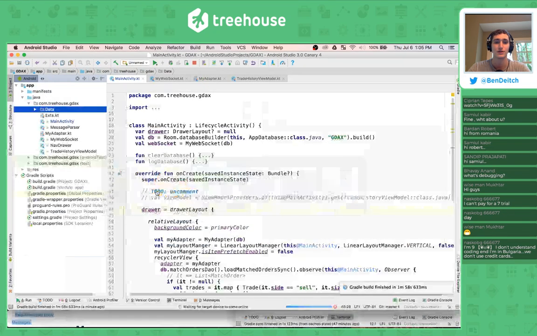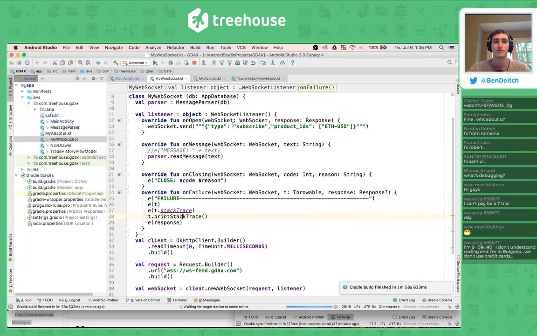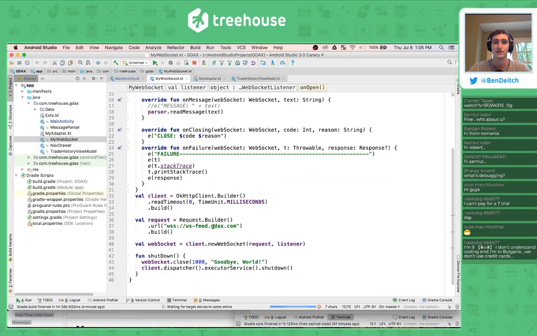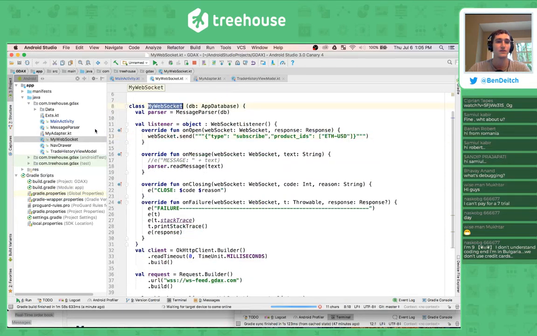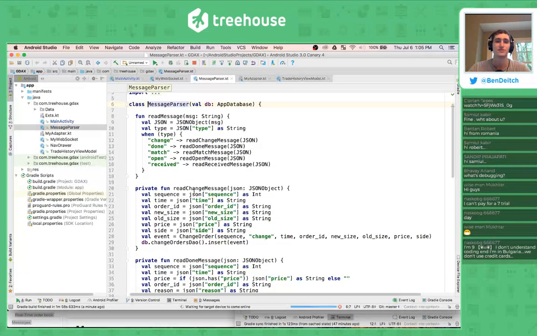If we go to the code, we've got a WebSocket, and in that WebSocket, we send a subscribe message with the product IDs of ETH-USD, and that's where we get it. Using this WebSocket, we then parse all the messages from the WebSocket. There are 5 different types of messages. Orders can change, orders can be done, orders can match, orders can be open.